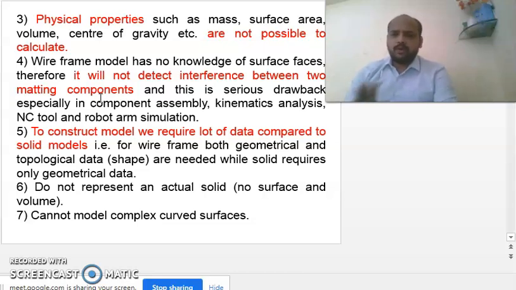So the wireframe model is not suitable nowadays for constructing critical or huge size models. Then it does not represent an actual solid, no surface and no volume. You cannot use the wireframe model obviously for modeling a mobile, a laptop, or a car body, because it does not represent a solid itself. It is just representing a skeleton, and it cannot be used for modeling complex and curved surfaces.